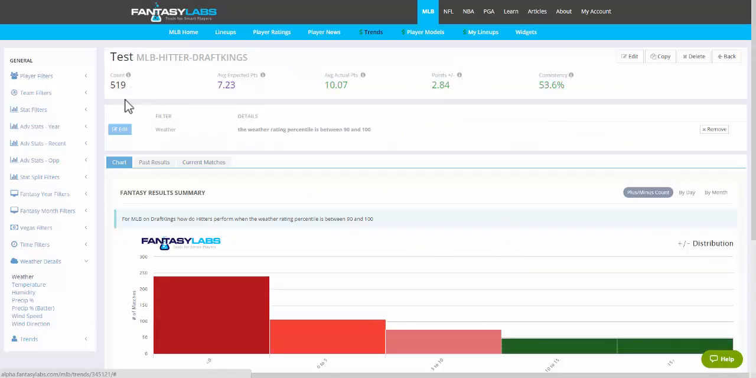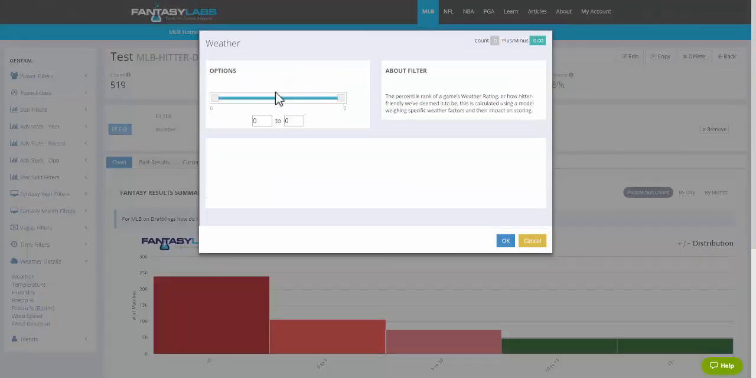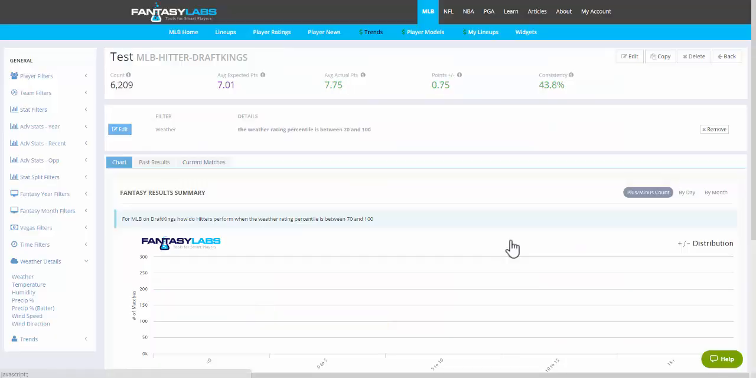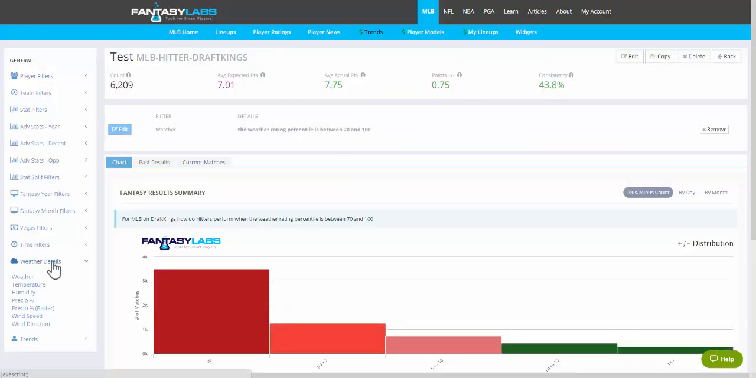Click OK. There's only been 519 of those in the past, but those situations have created massive value for hitters. 2.84 points above expected. Consistency 53.6, which is massive. That's way above our baseline of 39.1%. So just blindly targeting hitters in these spots has proven to be really, really valuable in the past. So we could actually move that down to get a larger sample. Let's say that we want to look at batters in games with a weather rating of 70 or above. Now we have 6209, and maybe we add another factor to that.